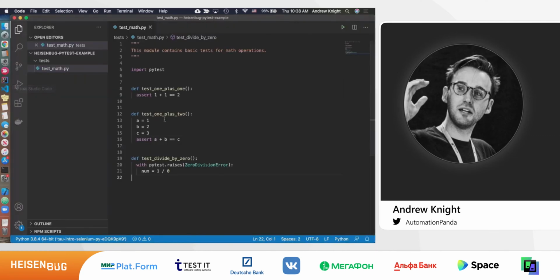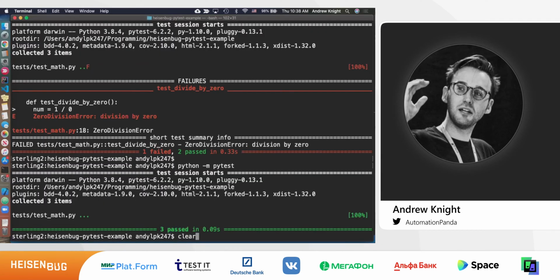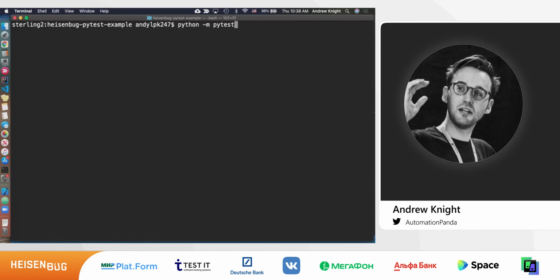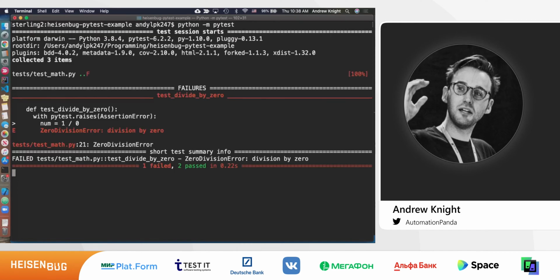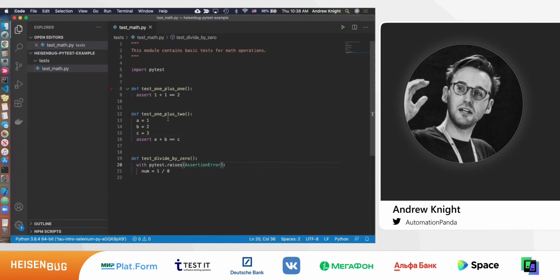If I were to toy with this a little bit, if I were to say AssertionError, a different type of exception, then this test case should fail. It did not raise a ZeroDivisionError. Cool. Now there's one more trick we can do with this.